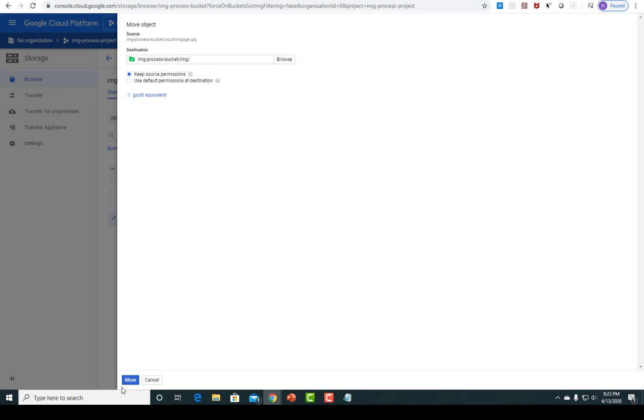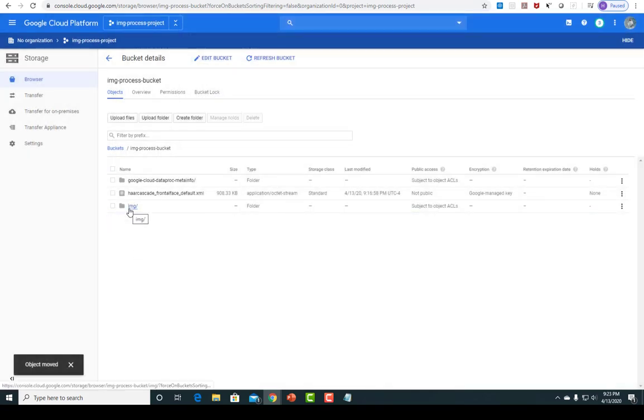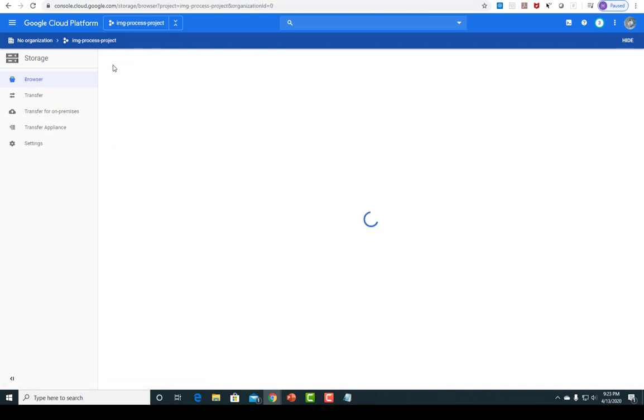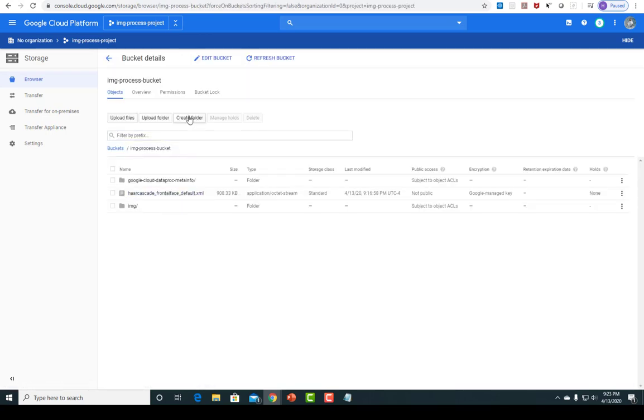And say move. So perfect. So now, in here I have my images all here. That is perfect, in one folder. And let me create another folder in here that is going to have the processed images.